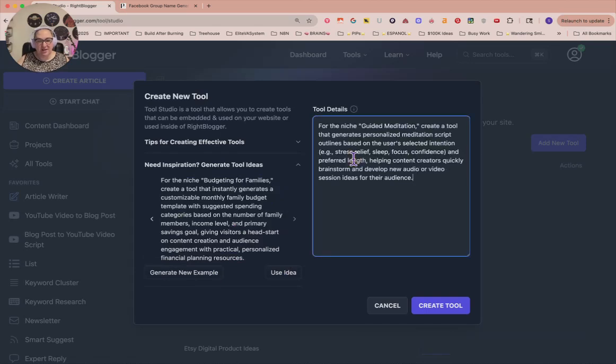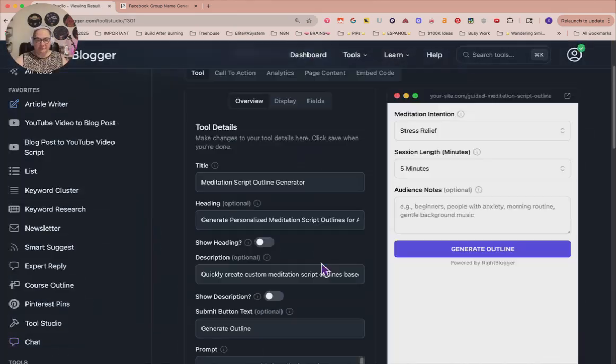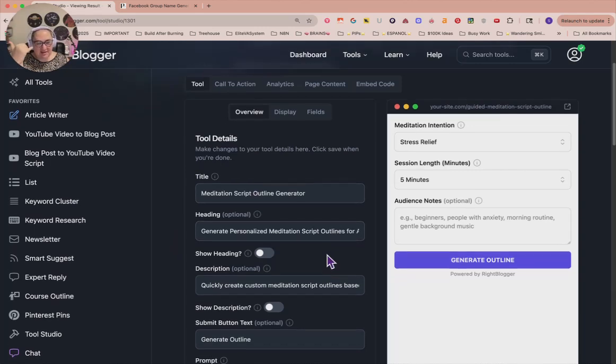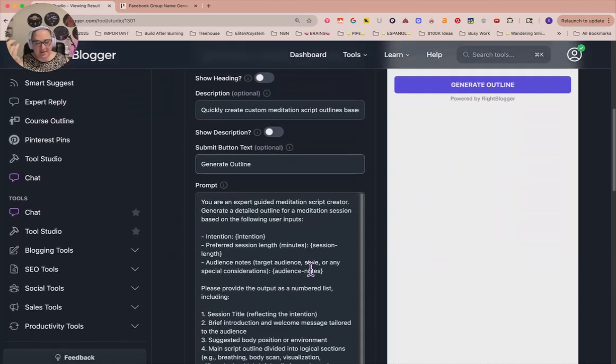This is budgeting for families, but I'm just going to copy and paste. But really right here, you're just going to be like, hey, this is what I want the tool to do. This is who the tool is for, and it's going to create a tool. Okay, so inside of Tool Studio, there's so much. Like I said, I could do a whole tutorial for just that, but it gives you the title. You can change that. It gives you a heading. You can change that. Description, like you can change everything here.